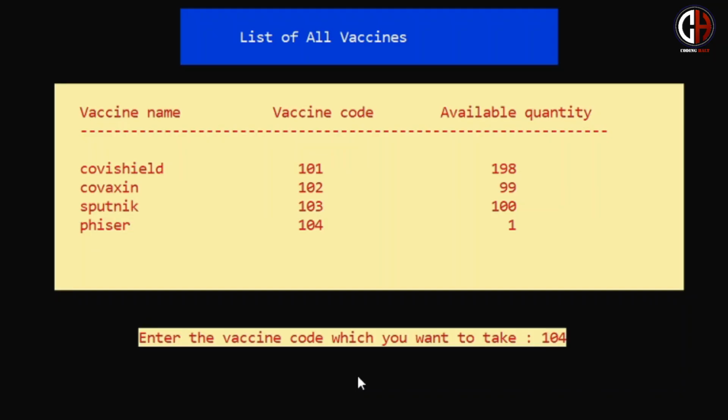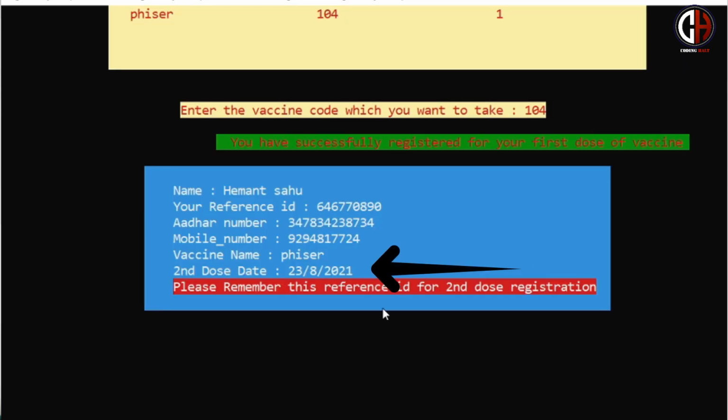If he wants to take Covaxin or Pfizer, then you can select by the code, and the code will be shown in the dialog box. So you can select the code. After selecting the code, the vaccine will be allotted to you and the program will also tell you the next date of your vaccine, like the second dose of the vaccine.